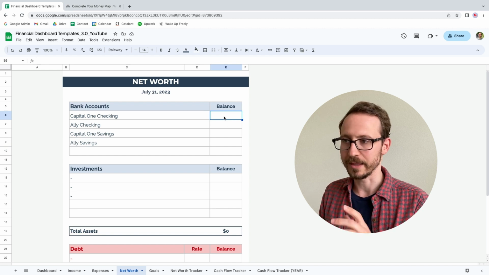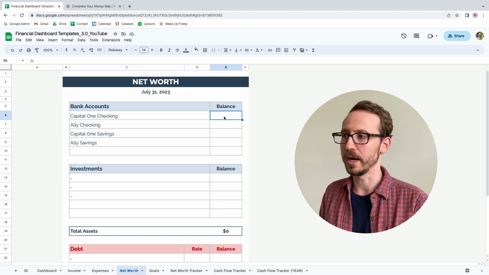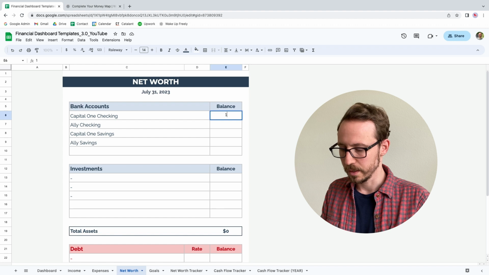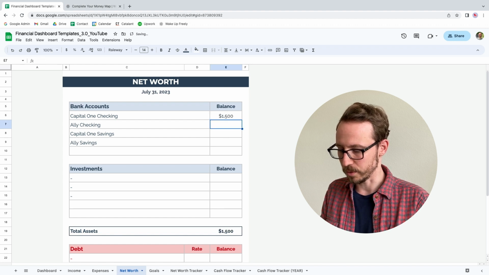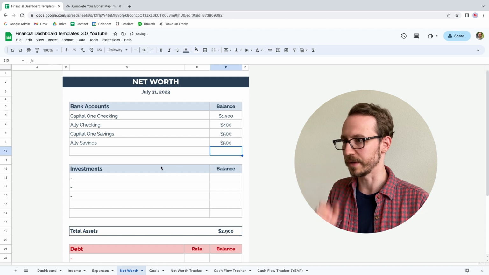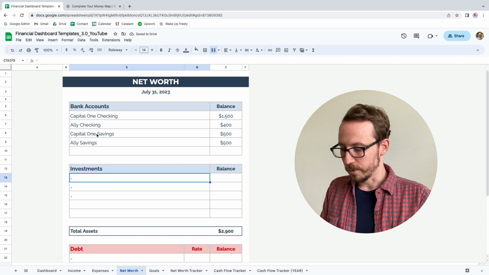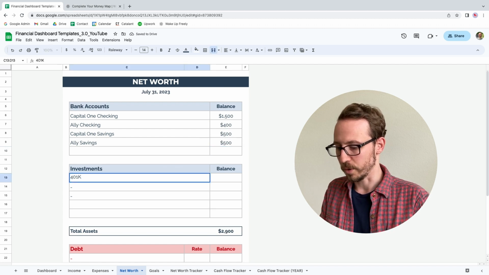Just something to keep in mind. I think I'll probably make a separate video on great banks that I use, or how to think about finding a great bank. Let's see, you've got $1,500 in your first checking account, $400 in your second, and $500 in each of your savings accounts. For investments, you've got a 401k, perhaps.